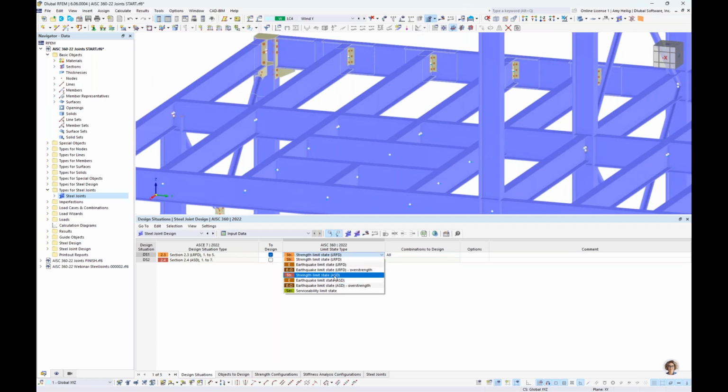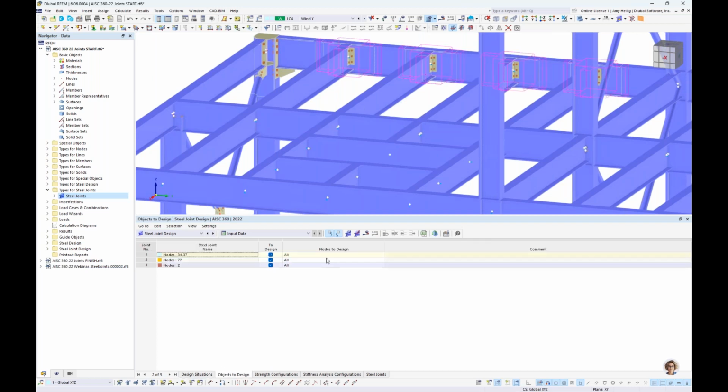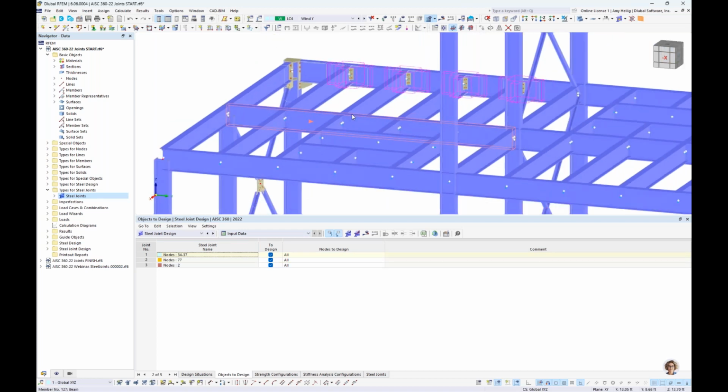Now, a lot of these others, other than possibly ASD, are going to be irrelevant and more applicable to the member design. Same concept here for serviceability or unfactored load combinations. This isn't relevant for connection design, so we just leave this unchecked. Under the objects to design, we will design all of our connections that we have defined today.